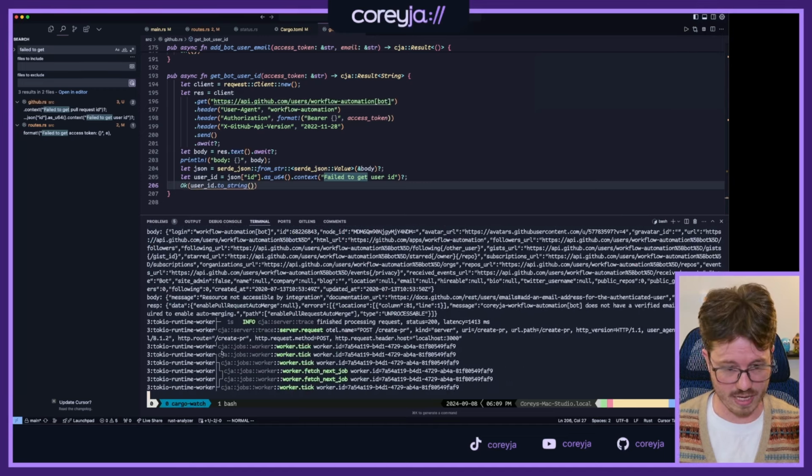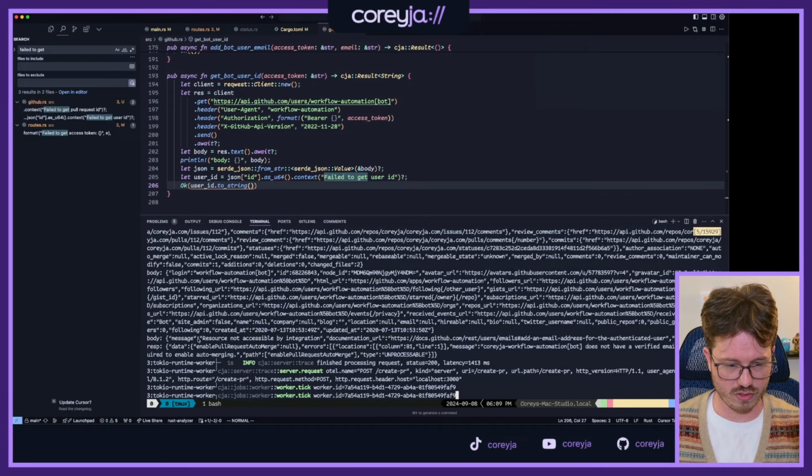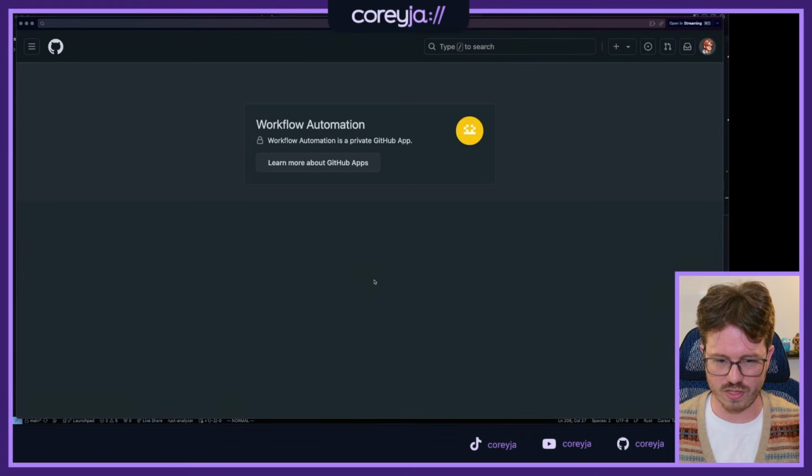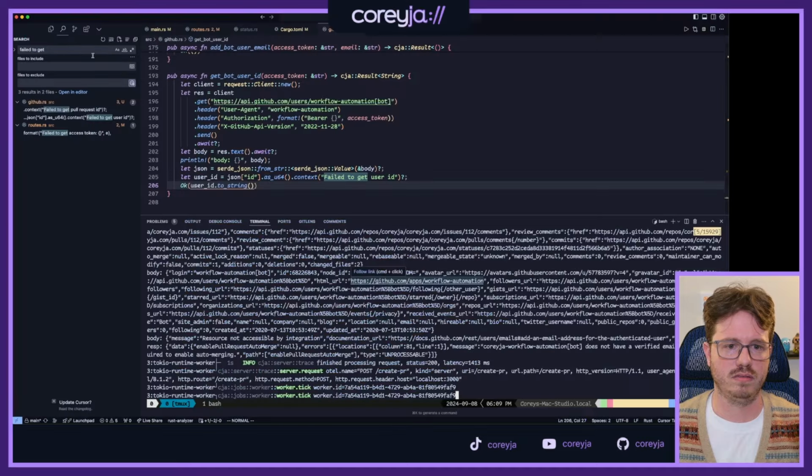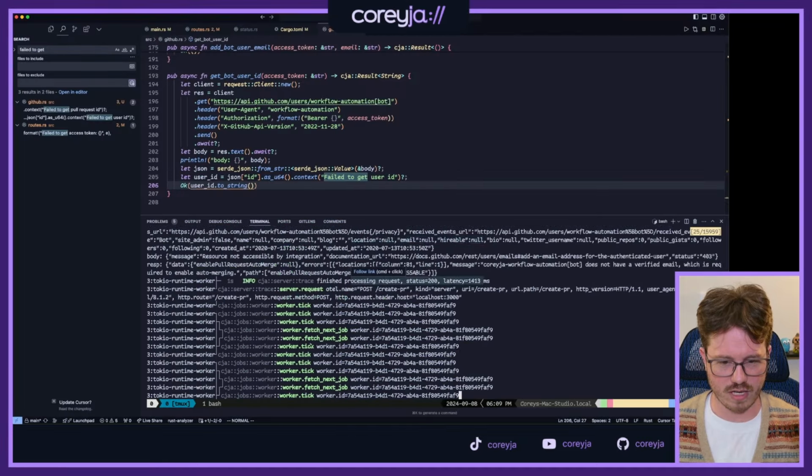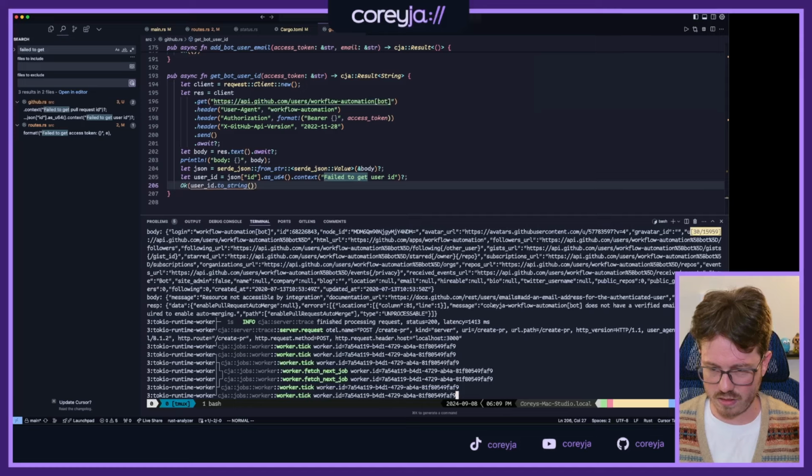Hey. Hey. The resource not accessible by integration. Okay, that one though. Oh wait, no. That's still a Corey JA workflow automation. Wait a sec, did this actually find me a GitHub user that's not the one I wanted it to? No, workflow automation is a private GitHub app. That's definitely me. Absolutely me, right? And it found an ID for me. Corey JA. Yeah, but why is it this?